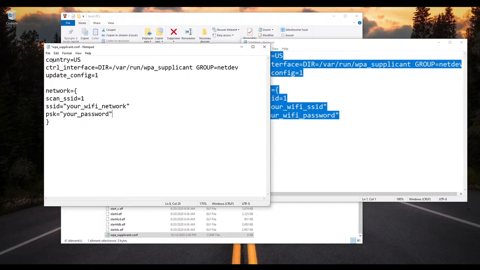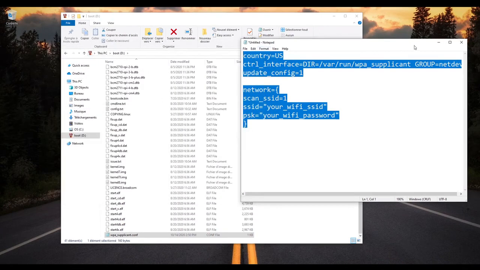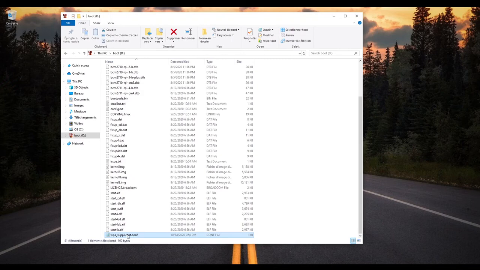So now you can save the file with Control S and you can close it. Really pay attention that you don't make a mistake in the name. If you make a typo with just one letter, then it won't be able to connect. Okay, so that file will make the Raspberry Pi automatically connect to your Wi-Fi when you boot it.